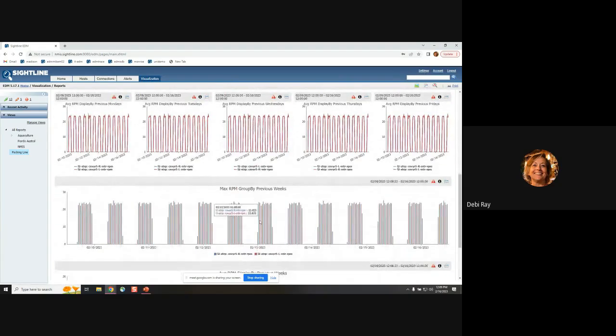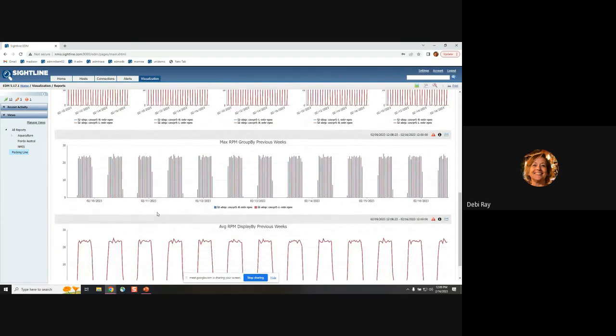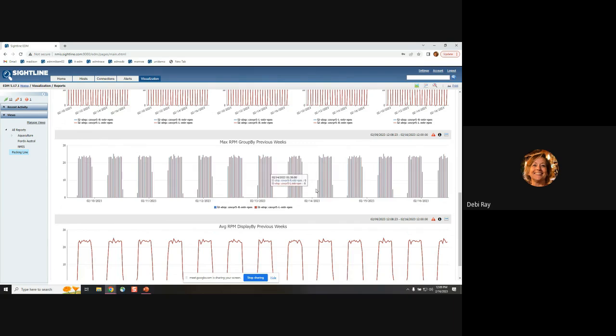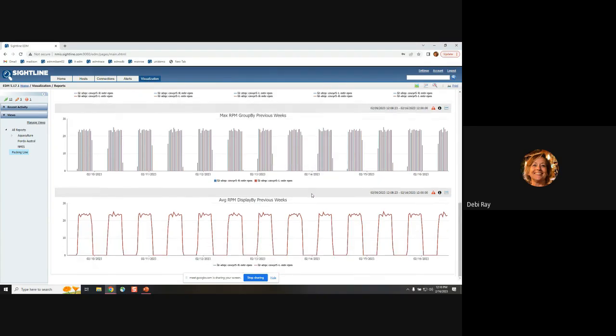the previous weeks. And this is what you see here. So I'm active down at the bottom. In this display, max RPM grouped by previous weeks. Notice I don't have any display on the weekends. I only have display during the weekdays. So I have Monday through Friday, and then I have nothing when there's not any activity on the weekends.